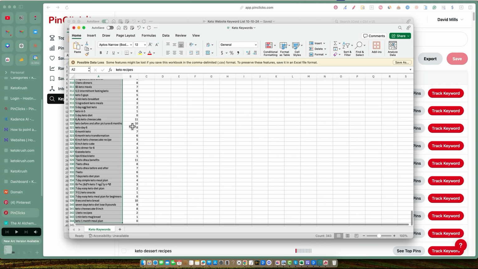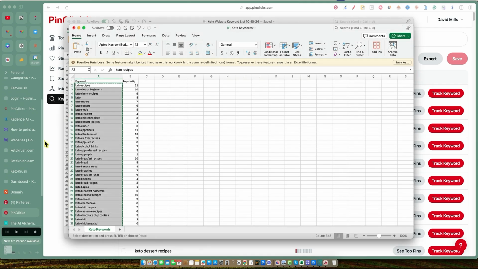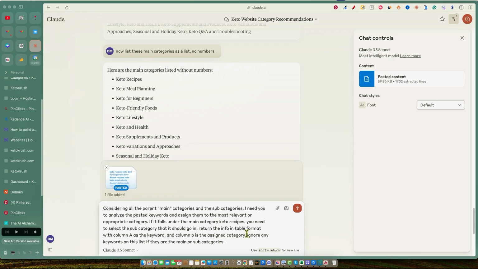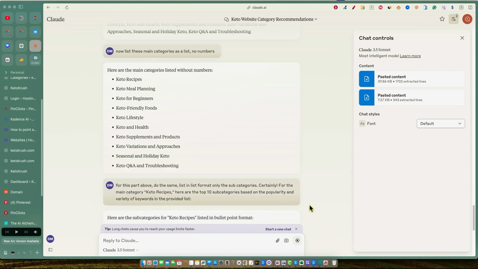We'll grab all these. We'll copy these, we'll go back into Claude real quick, and then we'll paste this in and we'll see what it can do for us. So we've pasted that in there. We've got our prompt right here, and we'll push enter and see if it can run this for these 300 keywords for us.